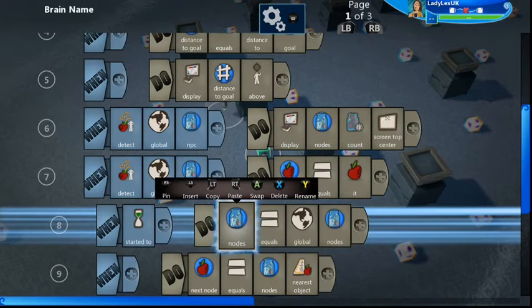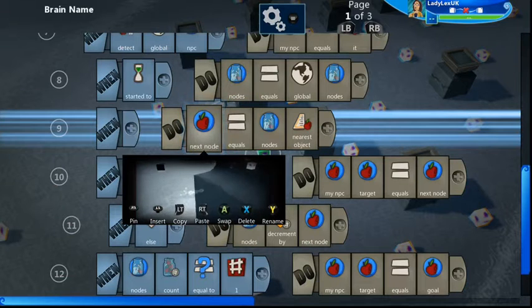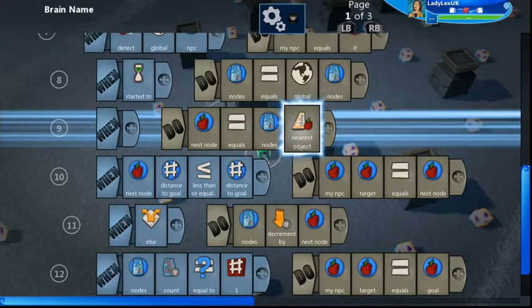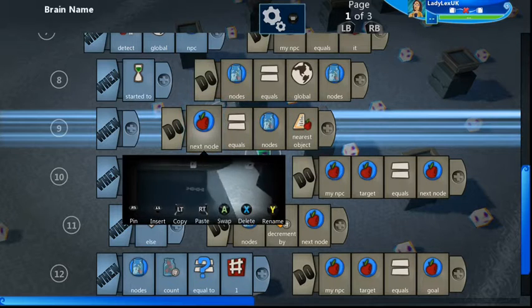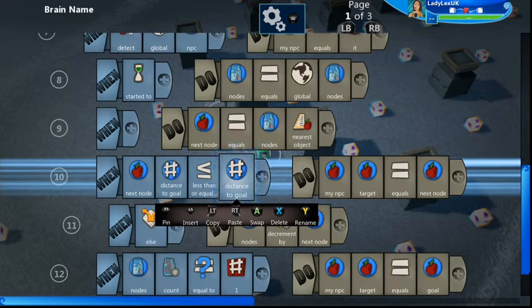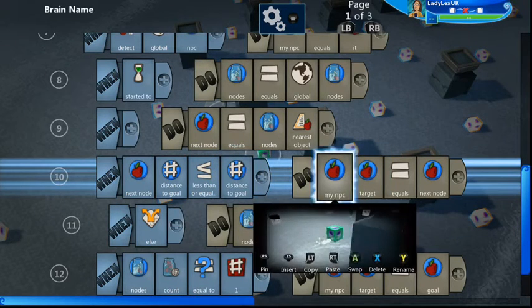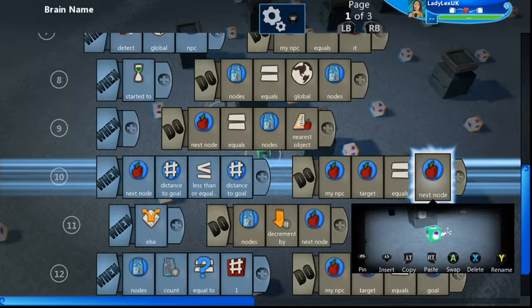Then we're going to make a copy of the global node set, and we'll call that node. So that's a local node set. And we're going to say our next node is our nearest object in that node set, so that the nearest node to the node that the player is standing on is our next node. And then we're going to query that node and say, is that node's distance to goal less or equal than my distance to goal? So is it closer to the goal than I am? And if it is, then the NPC character's target will be that next node.